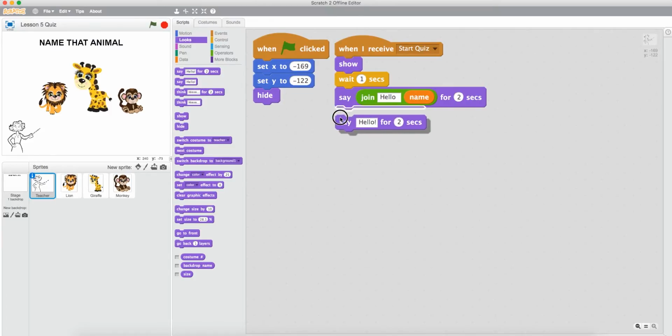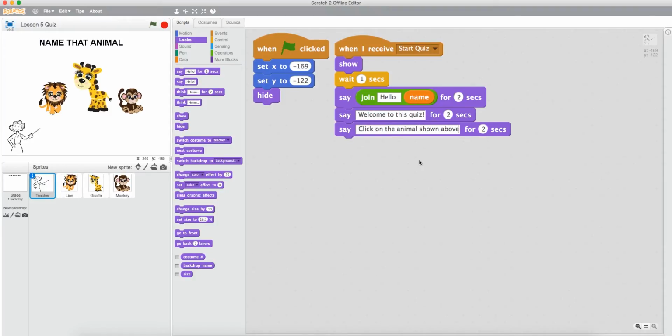So let's just put in the next text over here. So hello, name, welcome to this quiz. Right, and probably I'm going to put in one more. Click on the animal shown above and answer the questions.